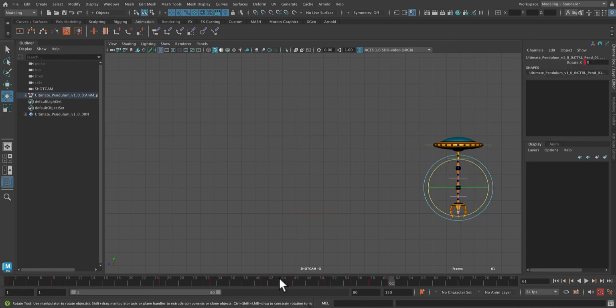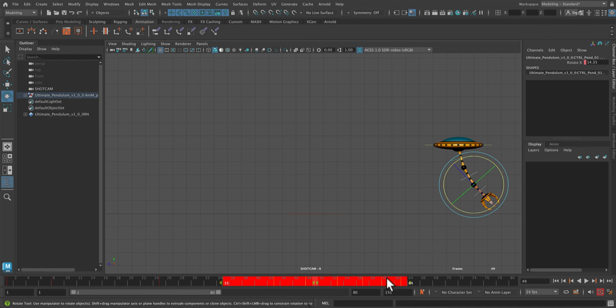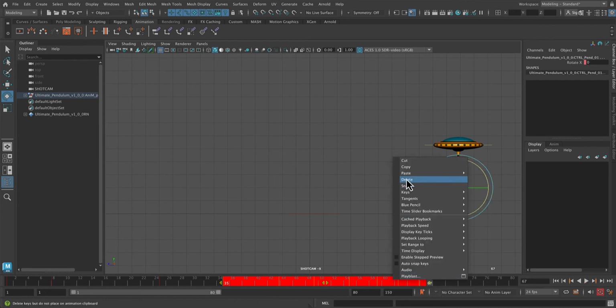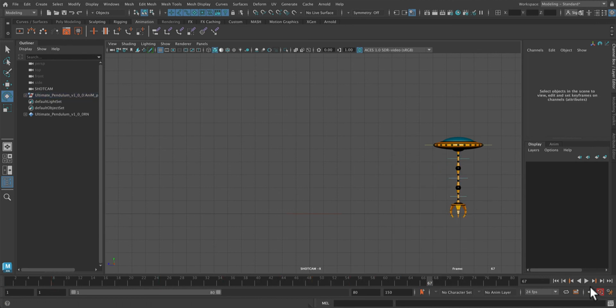So grab all these controls, hold down shift, left click, click and drag, and then I can move them or scale them over. So I think I did a little bit of both. And then make sure that you're hitting snap to make sure that the keys are snapping to a whole number. And that looks a lot better.